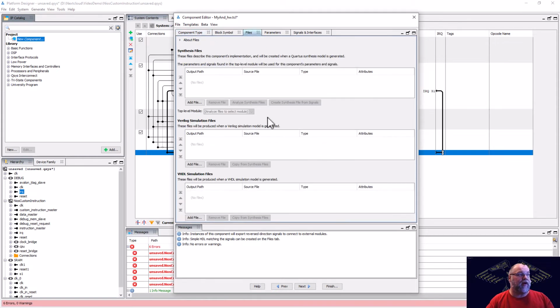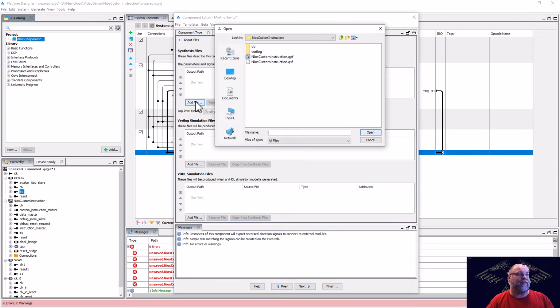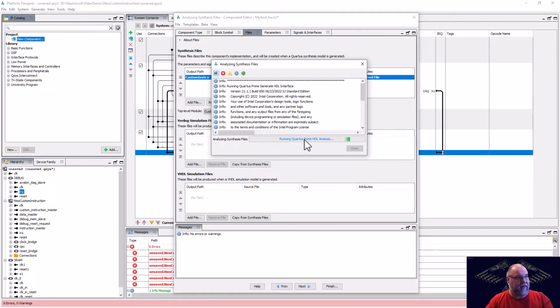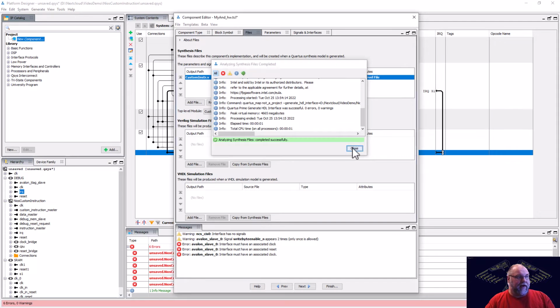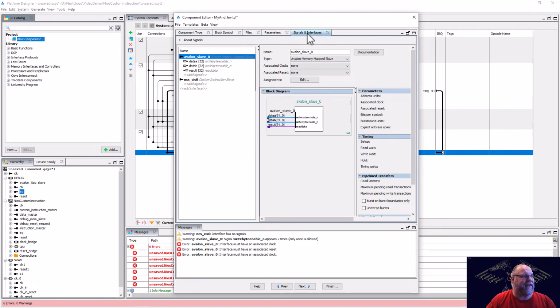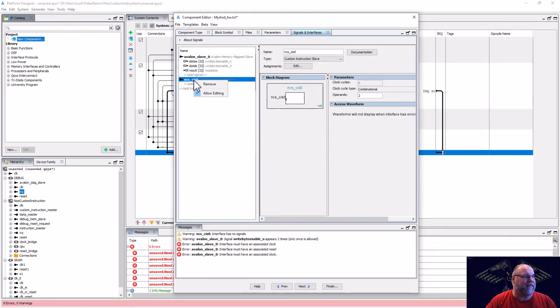And then we need to go grab that file. I've already copied that file into my folder. It's under my Verilog, and it's just that custom instruction that I already showed you. And then, of course, we need to do that analysis. So there we go, our analysis happened, and we have a couple problems which were pretty much expected. So if we go over to signals and interfaces, the first thing we need to do is delete this.